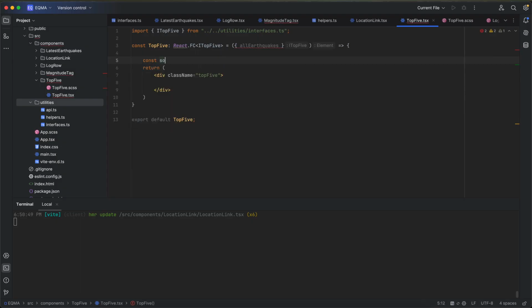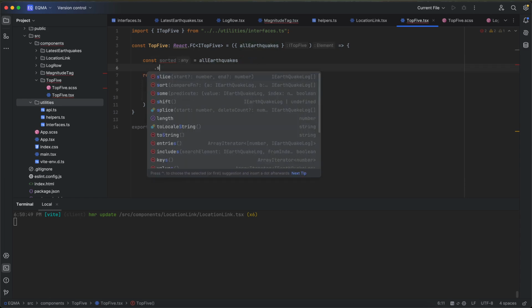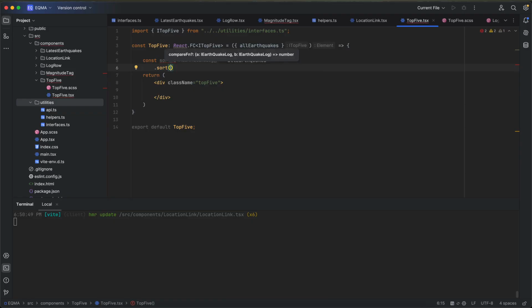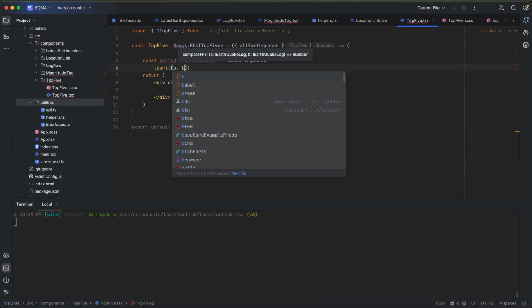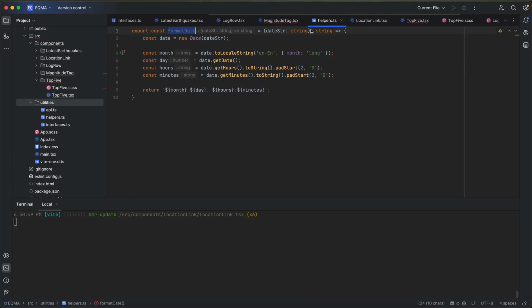So let's assume that we have some sorted array which is looping through all earthquakes that are being delivered from the backend API, and then I use the sort function. But first I need a compare function, right? Because I need to compare those based on their magnitude, a dot magnitude and b dot magnitude. So I need a helper function to write a typical compare function.